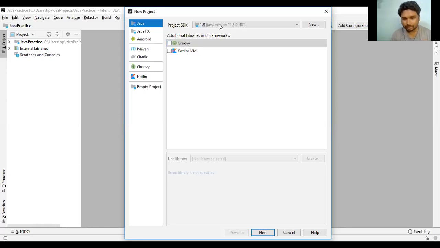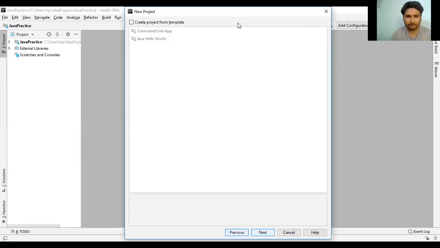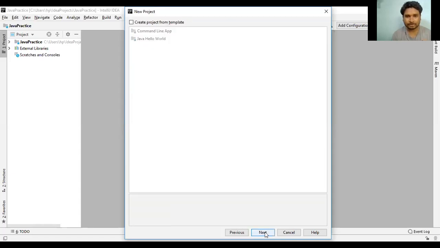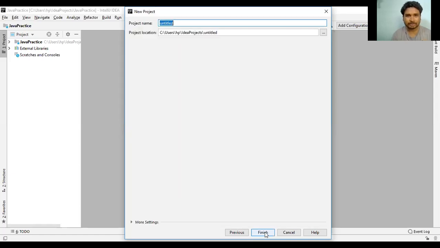Let me click it, then my next button. Here it's showing the project ID and the version of my Java, that is 1.8. Then I click next, then finish. I have to give the project name, so I have given Java projects. Then finish. I have already created it, so no need to start again.